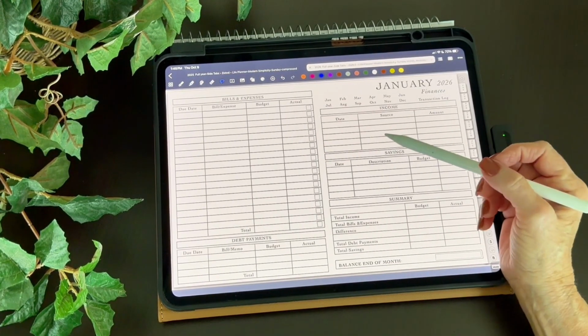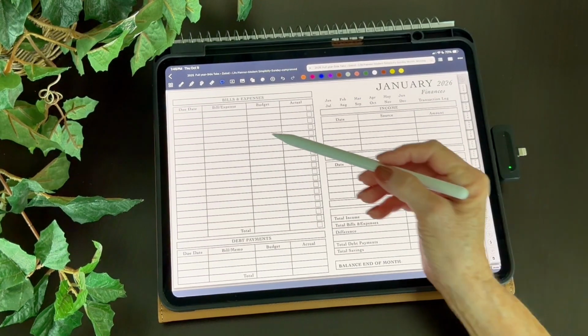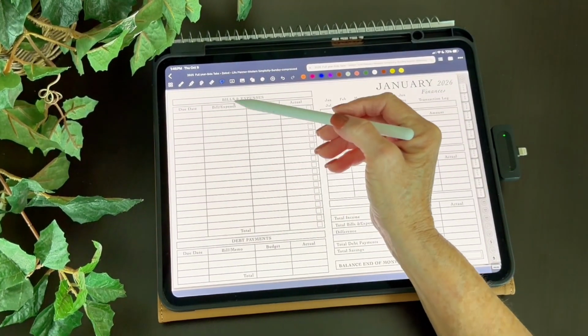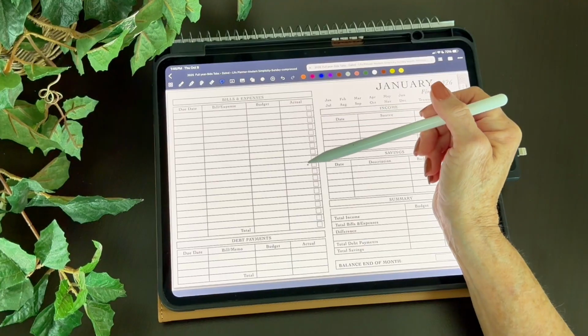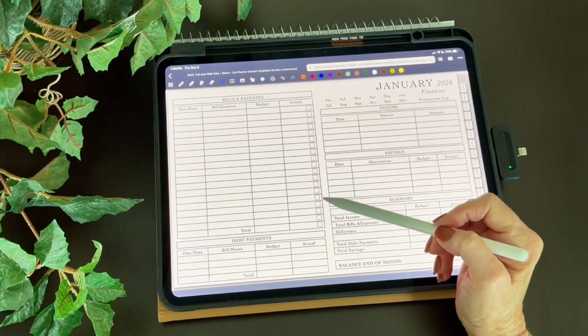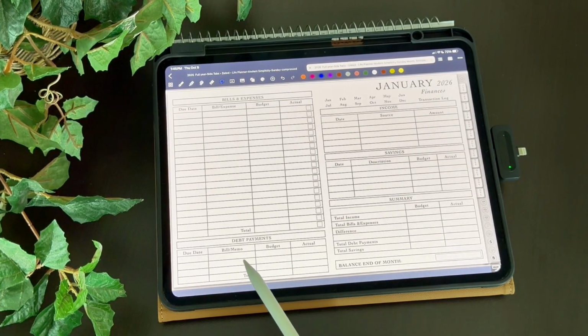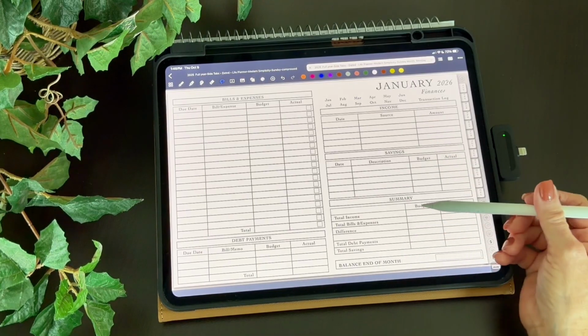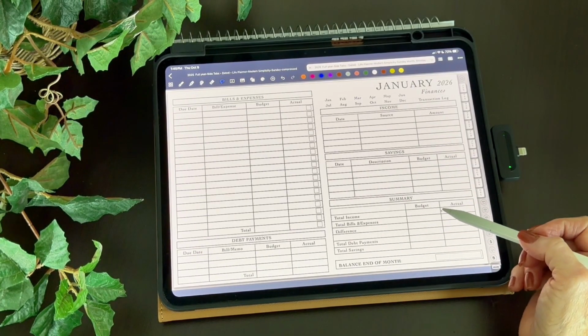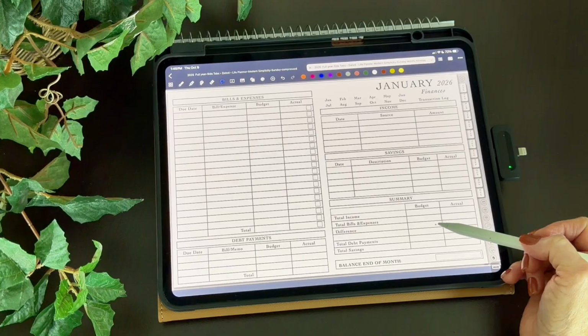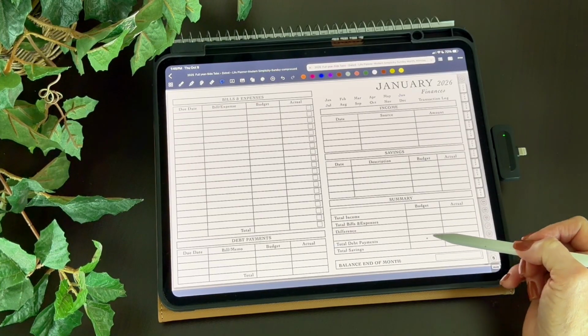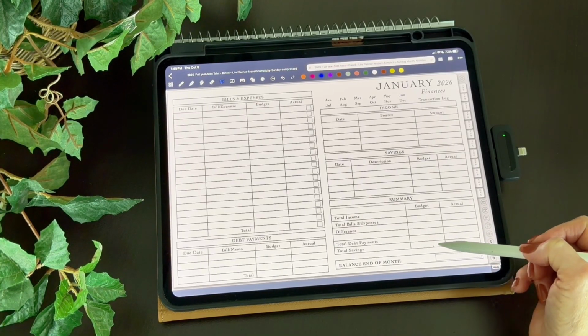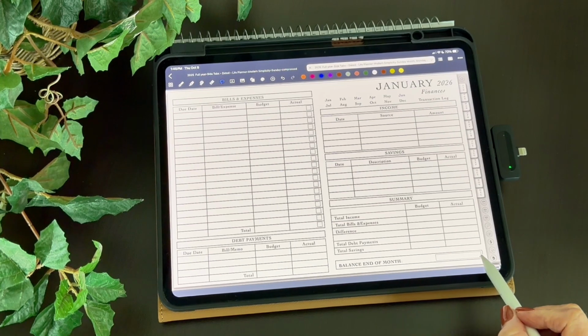In my finances page, I have bills and expenses: a due date, the bill or expense, the budget, the actual amount, and a little checkbox to indicate it was paid. Debt payments would be for something like a student loan or a credit card. Then your income, your source and the amount, your savings, and just a little summary of what your total income was, your bills and expenses, the difference, any of your debt payments, and your savings, and what you have left at the end of the month.